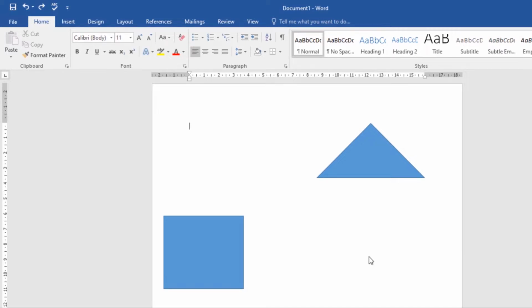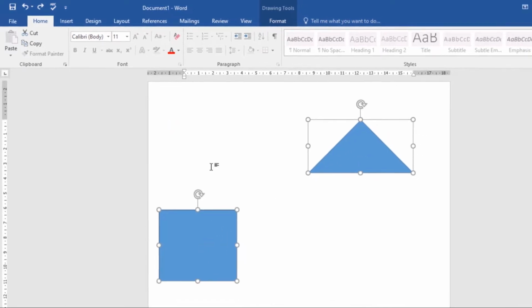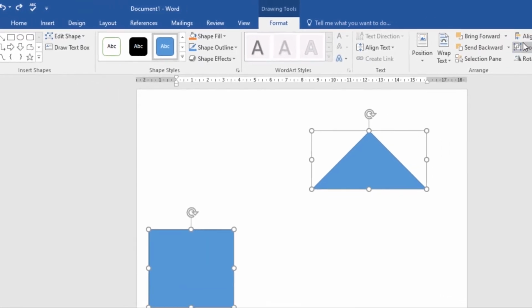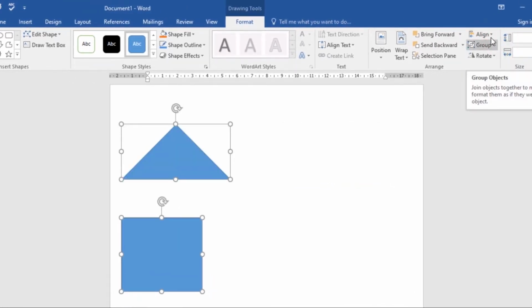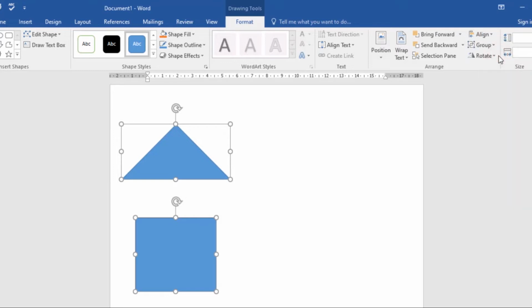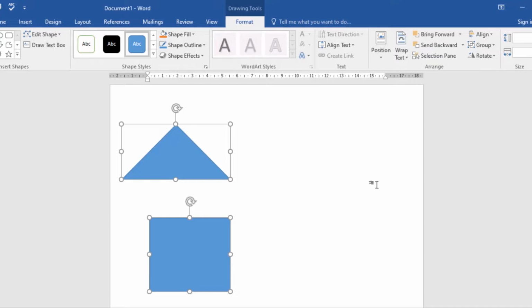So to align two or more objects, just select the object. So hold down the shift key. So I'll select that one, then hold down the shift or control key, then click on the other object, and they are both selected. Then under Format tab, go to the Align command, and from here you can choose whether to align left, to align center, or to align right, like that.